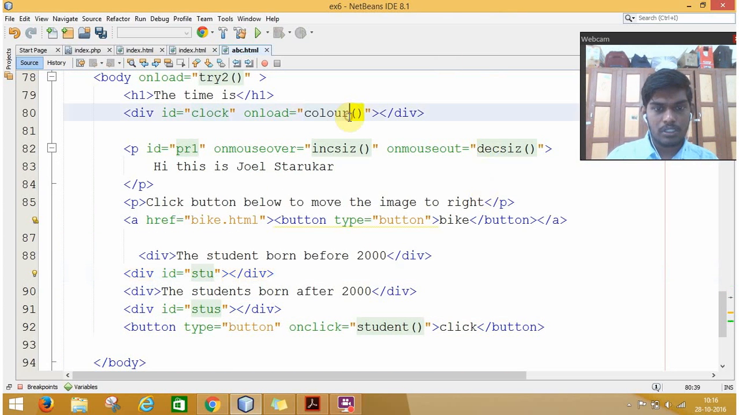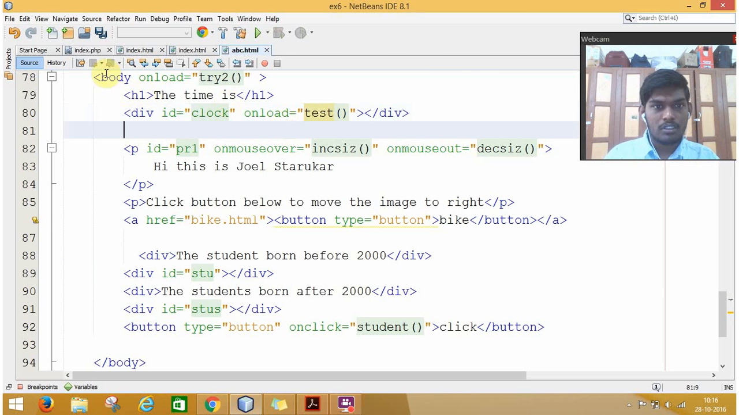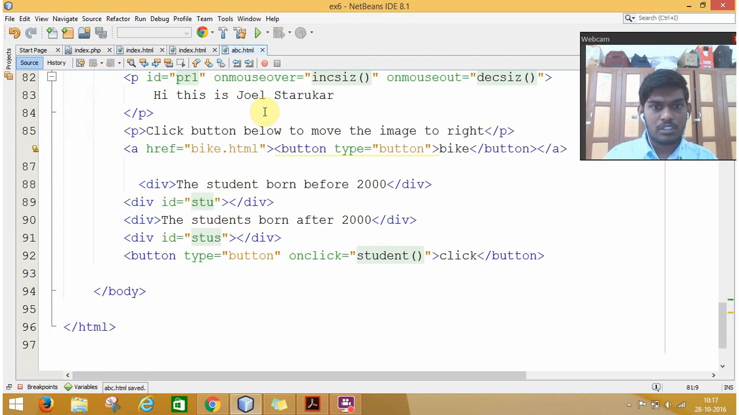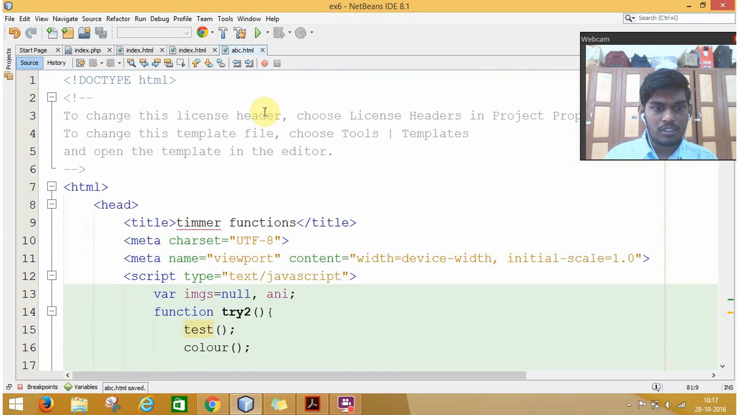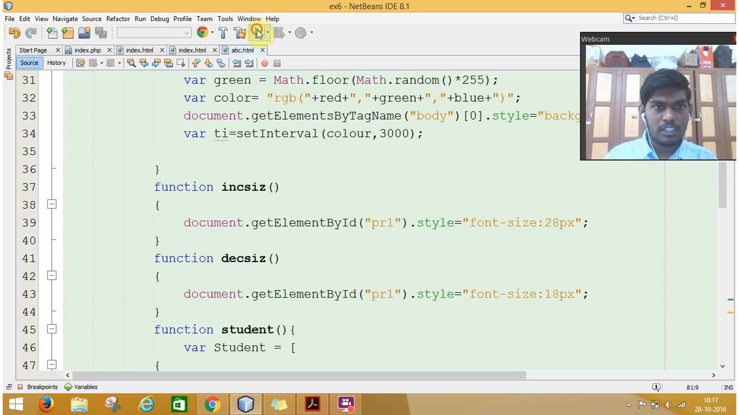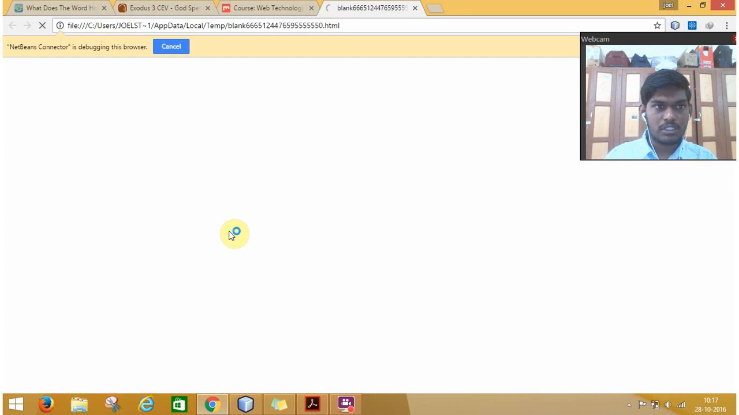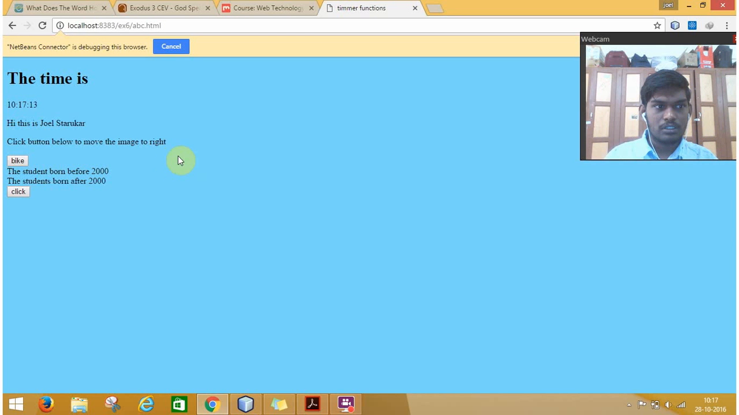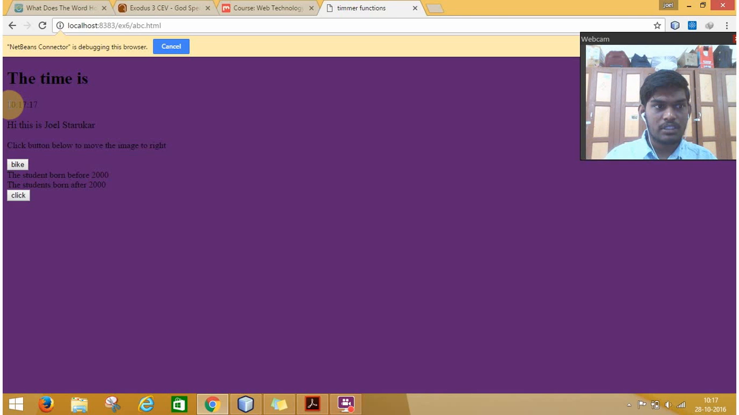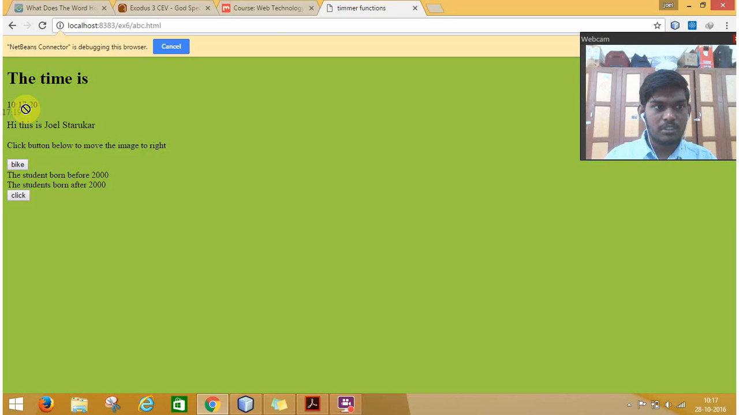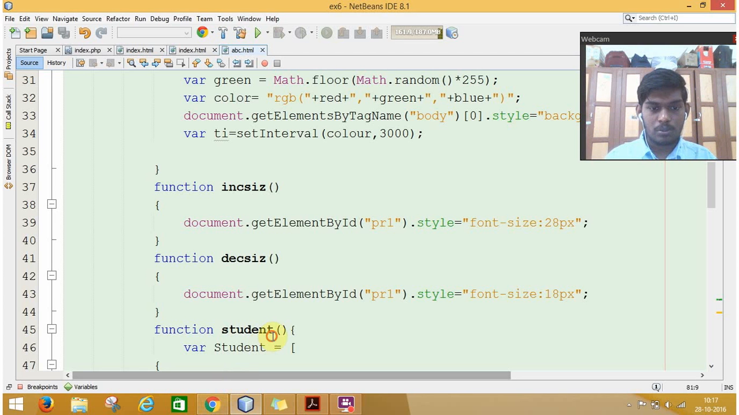So here I can give test. Now I'm saving it. It is the same thing. Yeah, test. So I'm just running my code. Yeah, you can see it here. Okay, see, my time is now changing. 10, 17, 16. This is my digital clock thing. I'm just putting the timer. Next I'm going to show here.